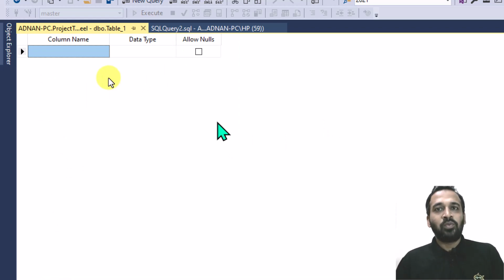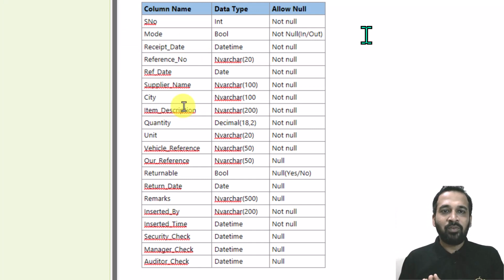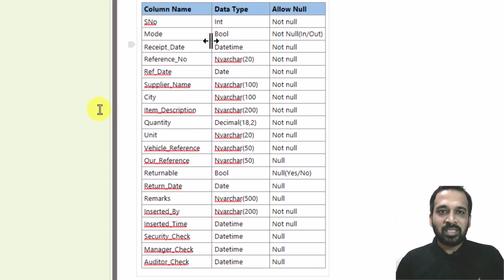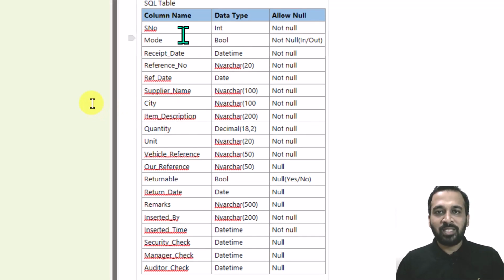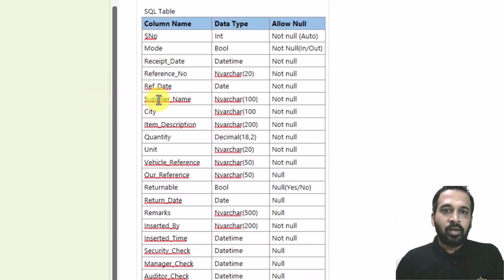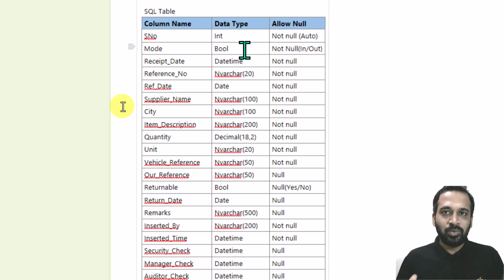So let's switch to OneNote. Before creating the table, I want to go through the columns which we are going to add into the table. So why do we need that? The serial number is first, and it is actually the primary key, an auto-generated number key which we are going to add. So I will keep this as auto, and the mode is basically, like we discussed earlier, the gate entry project which we are going to do here.